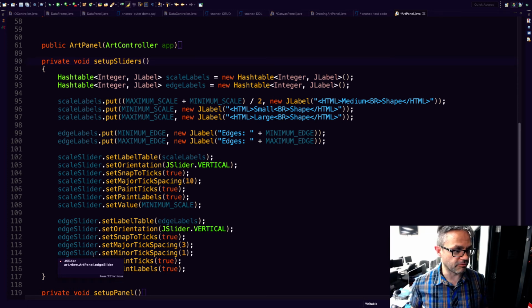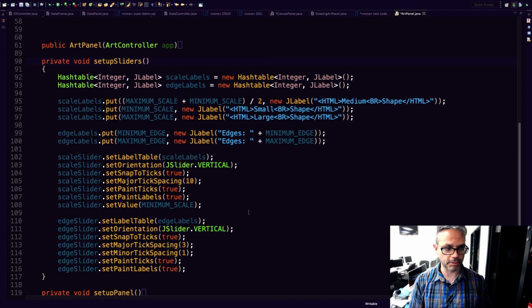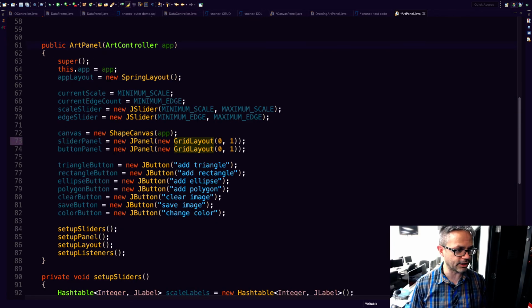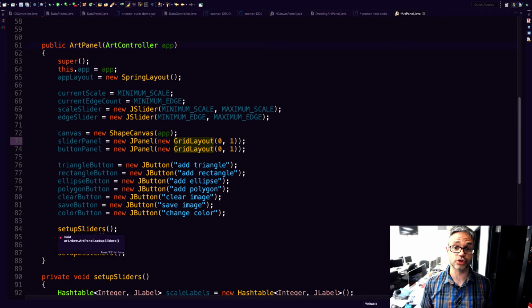Finally, I set the minimum set value. In this case, I put minimum scale, so it automatically slides it to the very middle bottom for it to go. And that puts it right there. So that puts together the actual slider method itself. That setup sliders method I call inside my constructor right here before I even call setup panel. And so that way I can do all the setup work I need to actually use that slider and have it available for me.